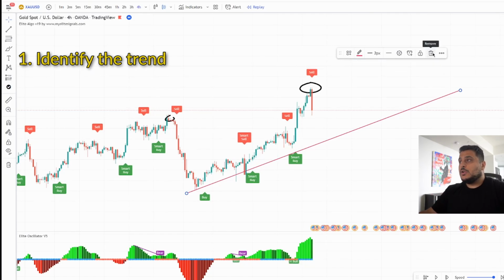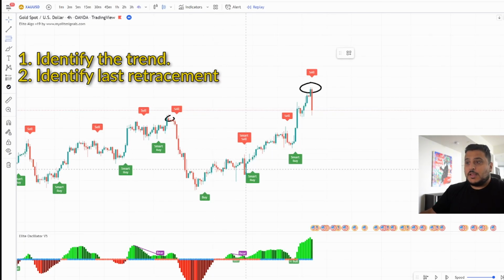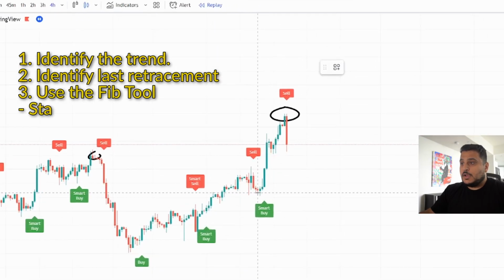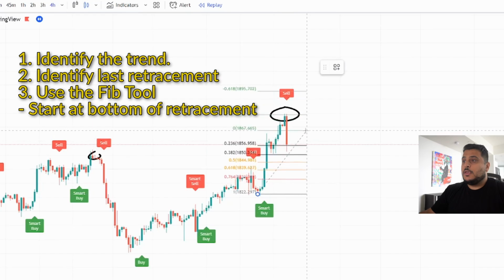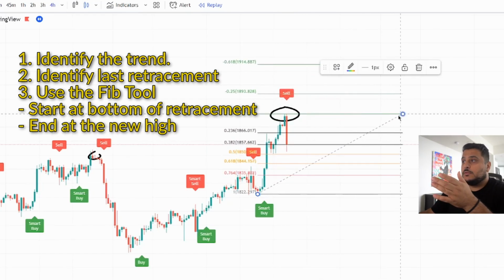So now this is where we're going to start using the Fibonacci tool. And what we want to do is start from the retracement. The last retracement, guys, was when it came over here, we got this sell signal, it came back down, and then started going back up. So this is the start of the retracement. So what we're gonna do here is we're simply just gonna use the Fibonacci tool, set it up down here to start, right? And then we're gonna go all the way up to where the high was created, just like this, guys.